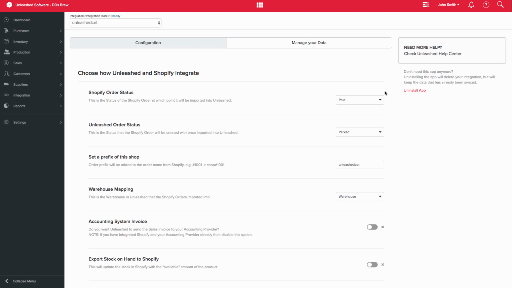The Shopify configuration page will display. You will be able to see your shop name displayed on the top left-hand side of the page. The next step is to configure the integration for that store. The Shopify Order Status field will ask you which order status should prompt the export to Unleashed. The options are paid or fulfilled. I will leave mine at paid for this example.